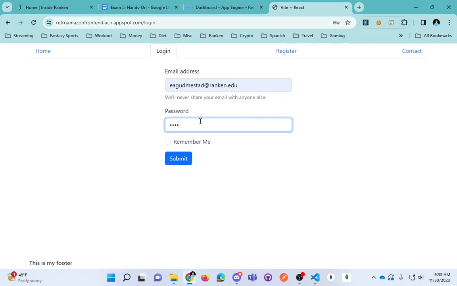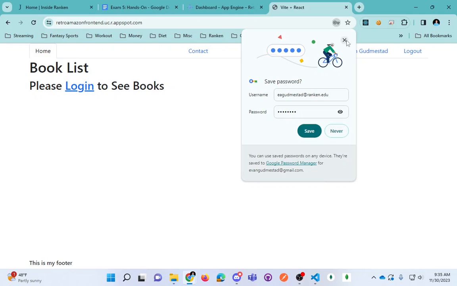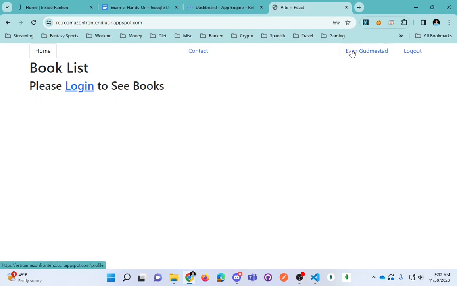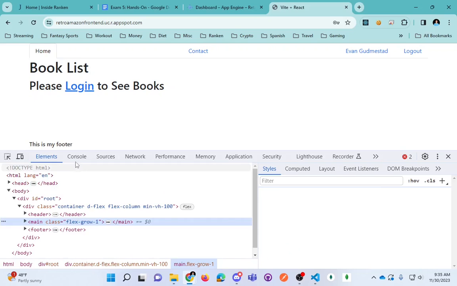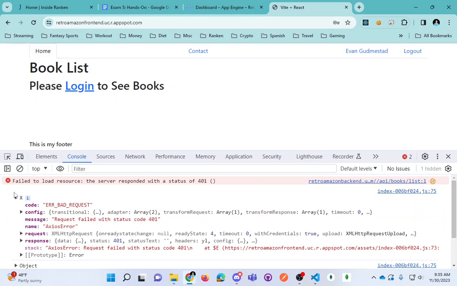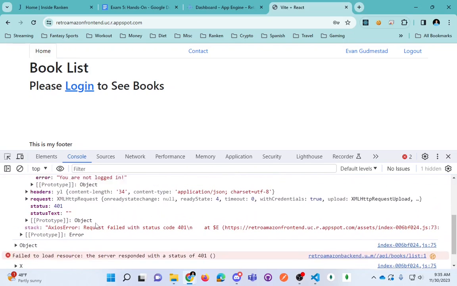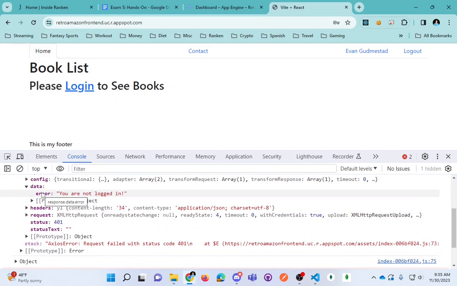Okay, and we are not seeing our books. So let's see, different error message, but we hit our back end. Like, we are demonstrating full stack live right now because we are logged in. However, if I were to dig down into this, we are getting a "you are not logged in."